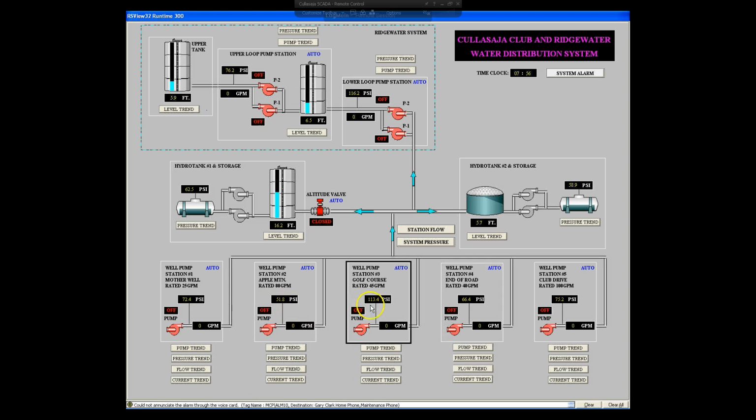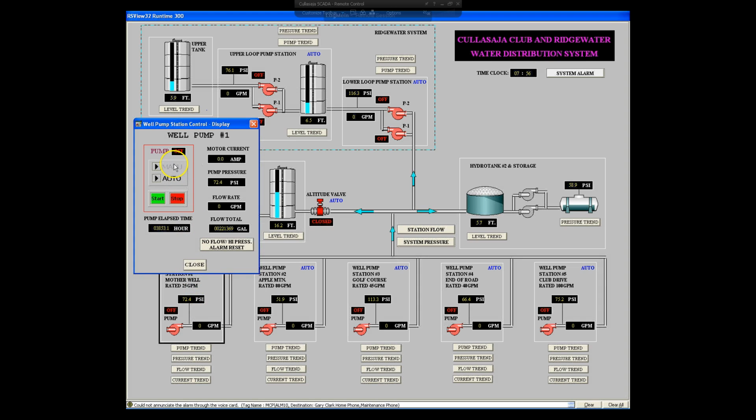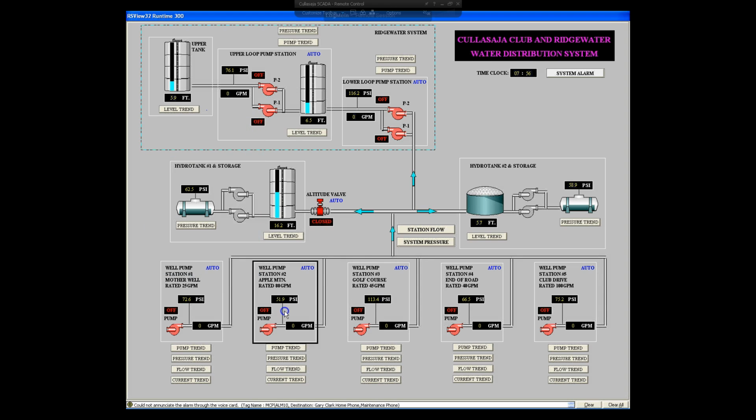Each one of these 5 areas is the specific well itself, an interaction with the wells. Here you can control several different things, and you can also see what the pressure is, what the current gallons per minute is, what the motor current is, the total flow, etc. And each one of those has the same screen available to it.